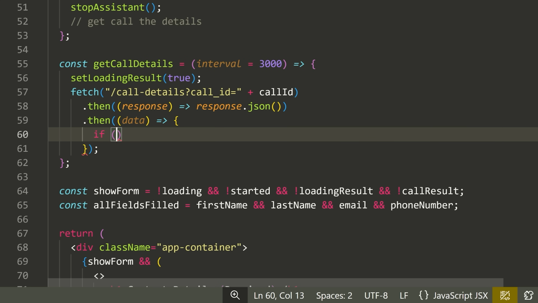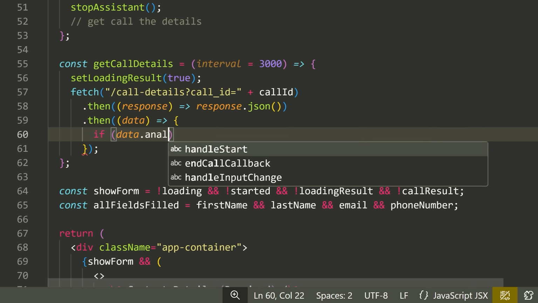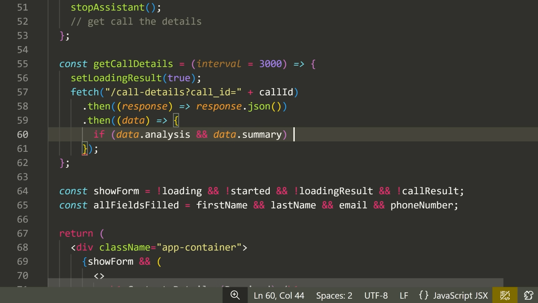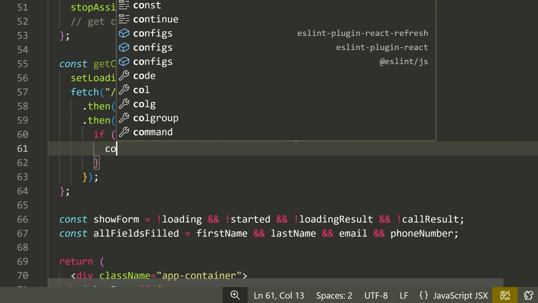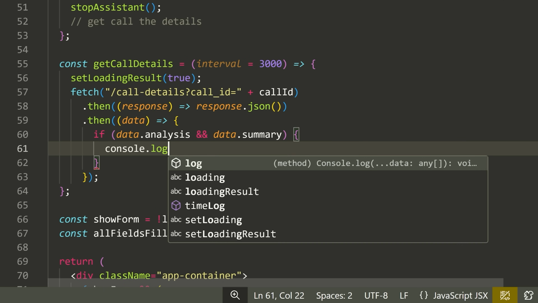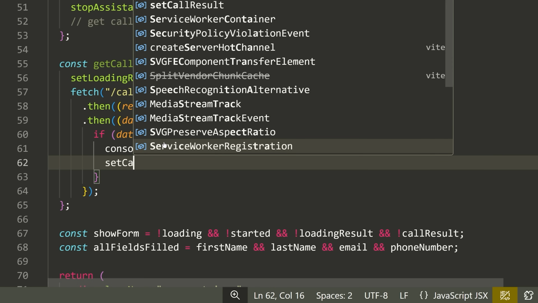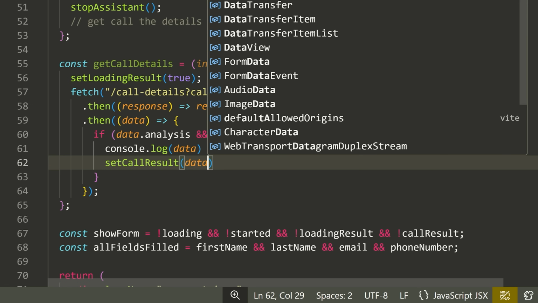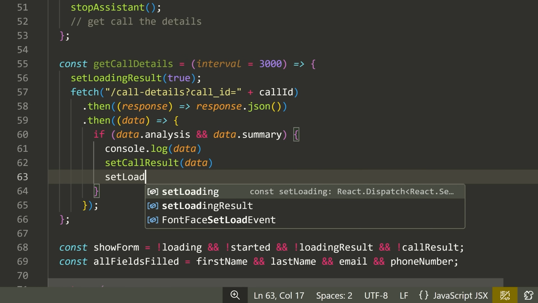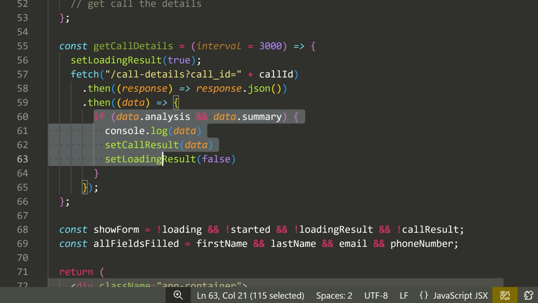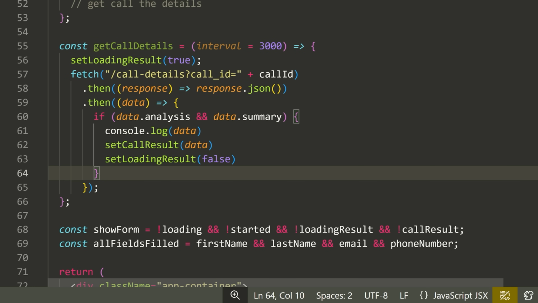And we're going to say the following. We're going to say if data.analysis and data.summary. So if we have both of those pieces of information, then what we can do is log this out. So we can say console.log, and then we can log all of our data, and then we can setCallResult, which will just be equal to the data, and we can say setLoadingResult equal to false.